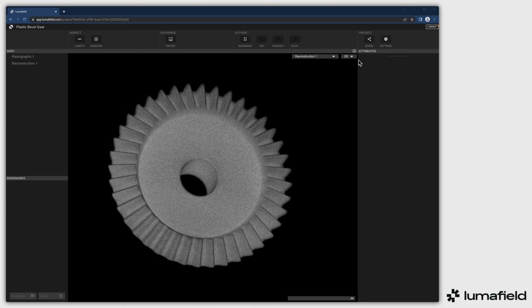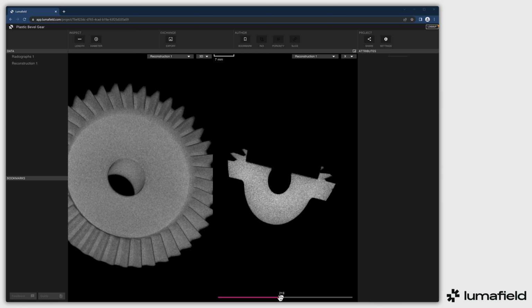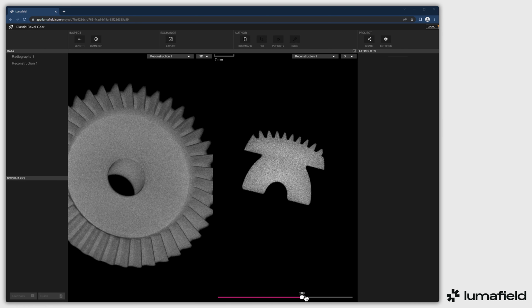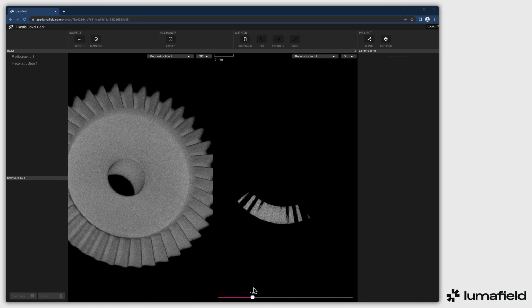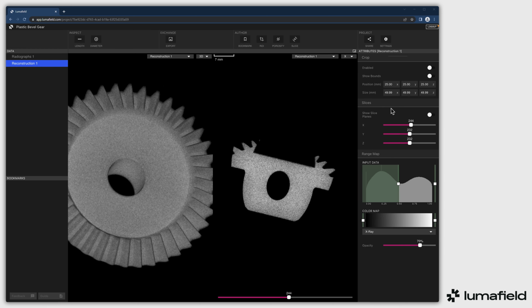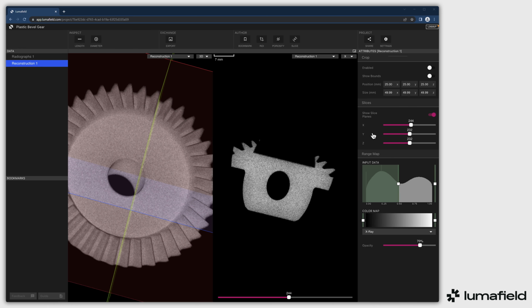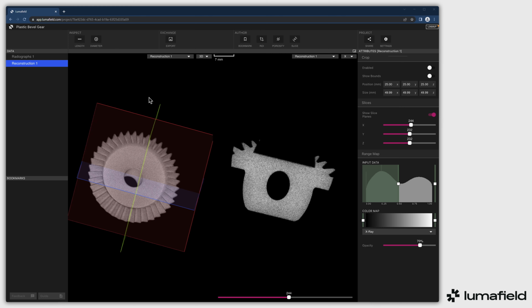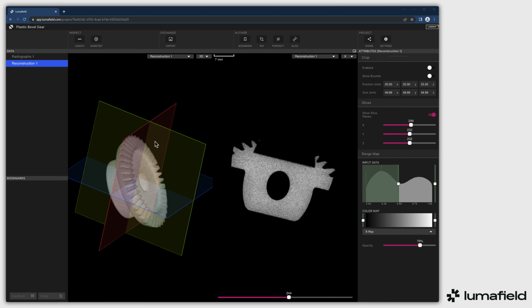You can see that by default, the gear is not aligned to the slice planes because when we look at a slice plane, you can see that it's not proceeding through in a flat way. To visualize this even more clearly, select your reconstruction and toggle on Show Slice Planes. In a 3D view, you can see that the slice planes are at strange angles compared to the part itself.